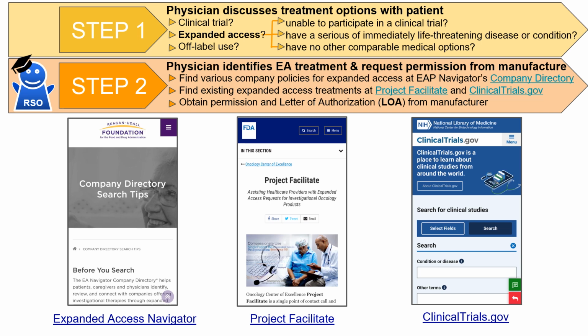Once you use those resources and identify investigational products, you will read the company's policy on expanded access. Then you're going to contact the manufacturer and request permission from the manufacturer, and obtain a letter of authorization or letter of concurrence. And then you will fill out whatever paperwork the manufacturer requires. So these are some resources here.